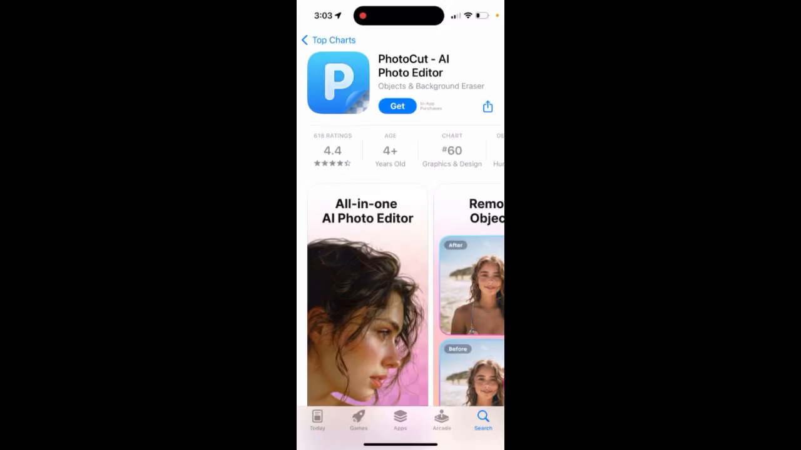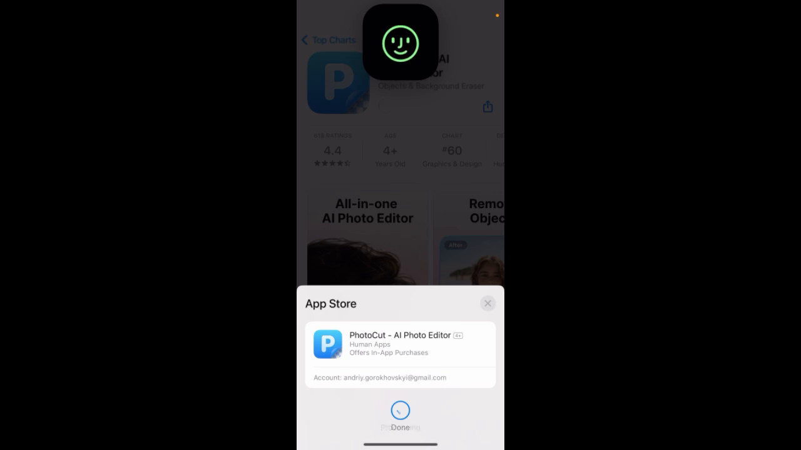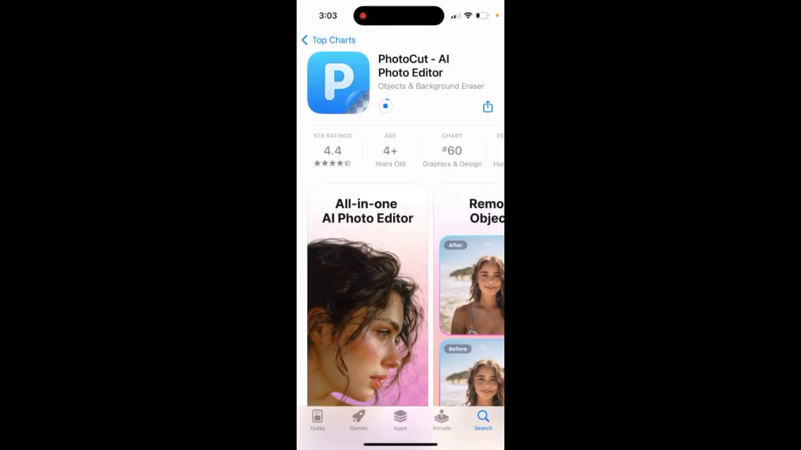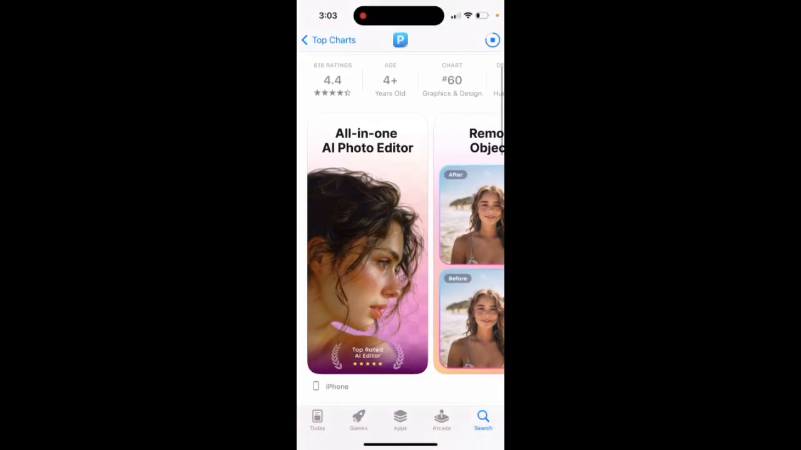Here's the app called PhotoCut AI photo editor. So let's just tap Get to install it. So just double click to install. All-in-one AI photo editor. So yeah, pretty cool.